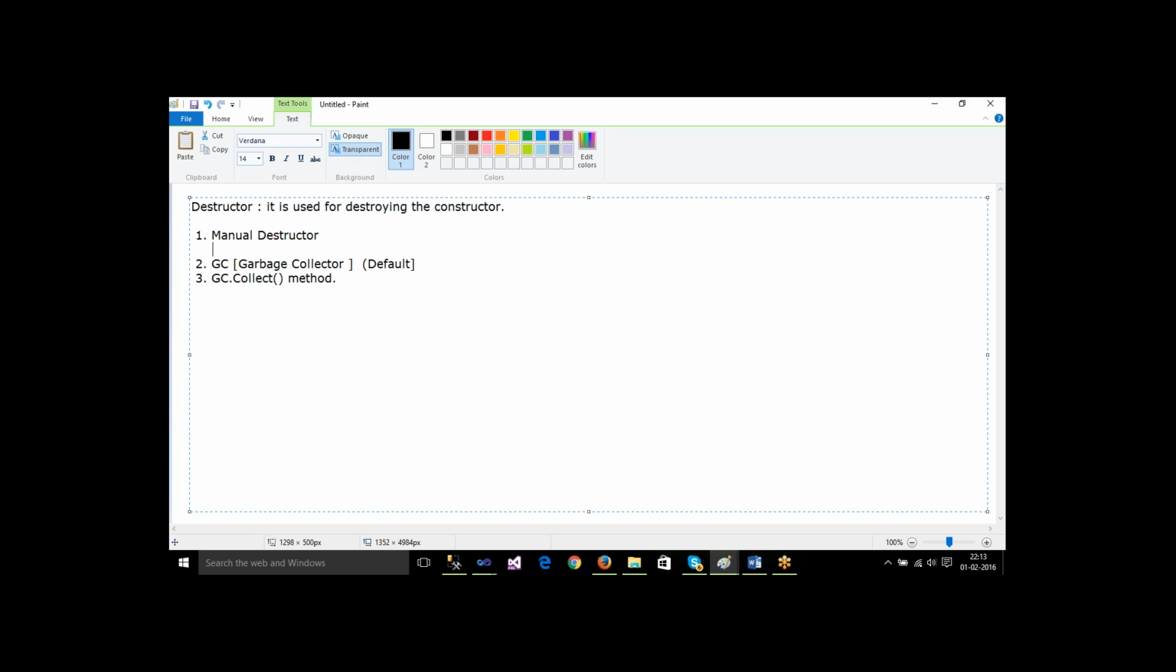These are the three scenarios. First one, manual destructor. How are you going to make use of a manual destructor? Here you need to make use of the tilde operator. This symbol is above the Tab key. With the constructor name, to destroy the object.